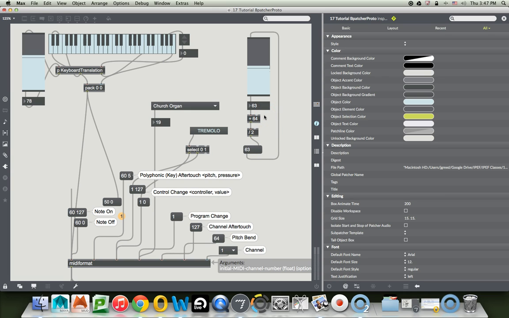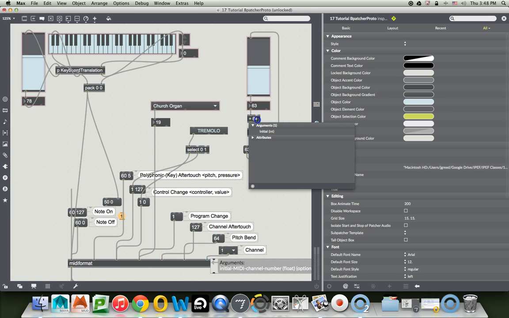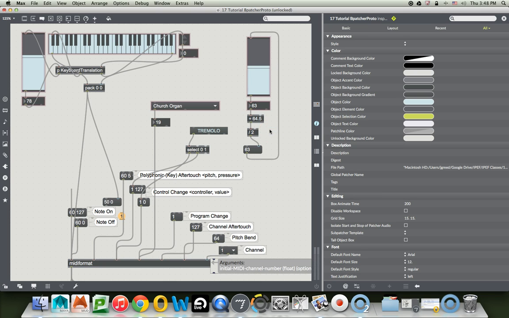127 divided by 2 is not 64. But I'm sure there's some little something we can do here. I bet if we add 64 point something, it'll work perfectly. That's what we'll do. We'll be 64.5. Why not? Okay.